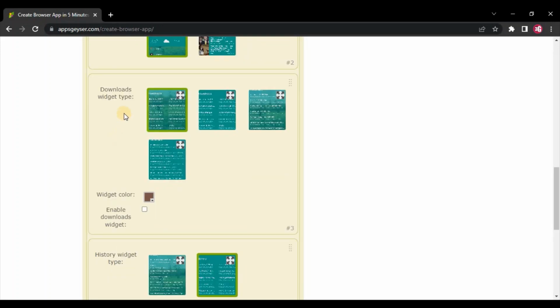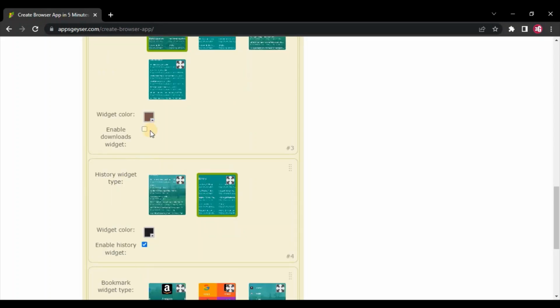The next one here is the downloads widget, a kind of history of everything you've downloaded or users have downloaded using your mobile app. You can also check what they look like by clicking on each and every one of these buttons here. We are going to use this one for this tutorial. And if you want to enable the download widget in your browser, you have to enable it here, or you can disable it if you don't want.